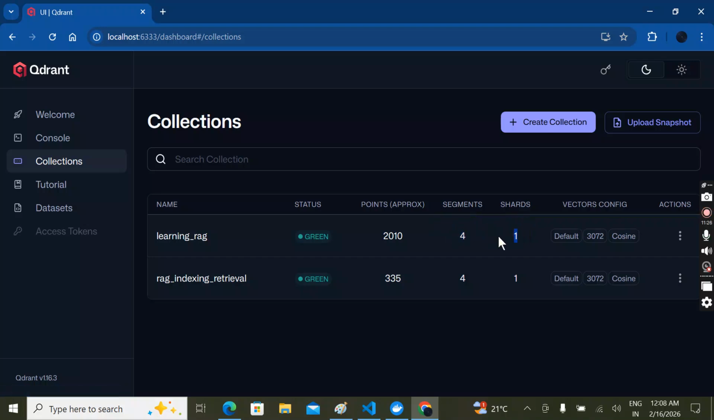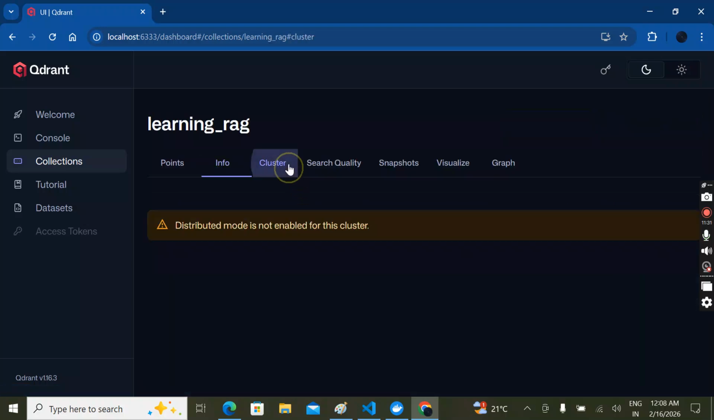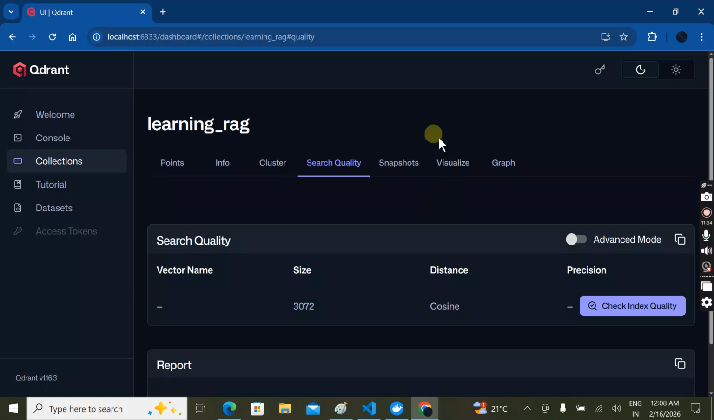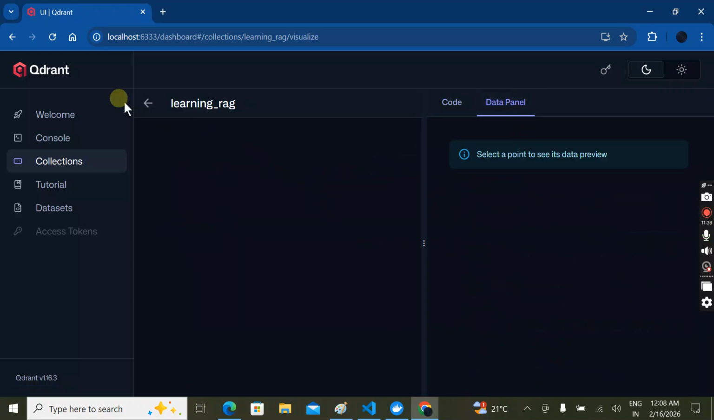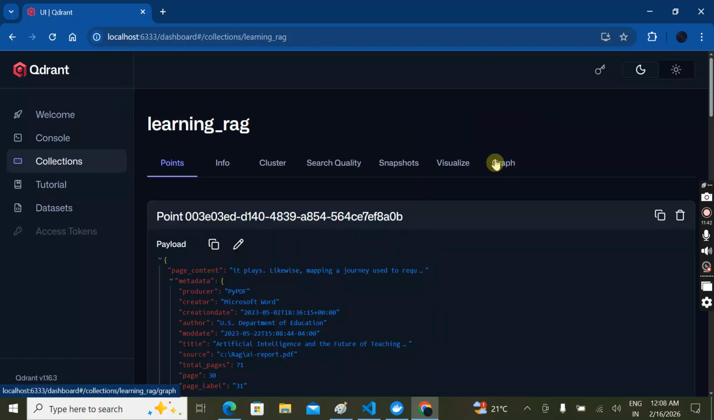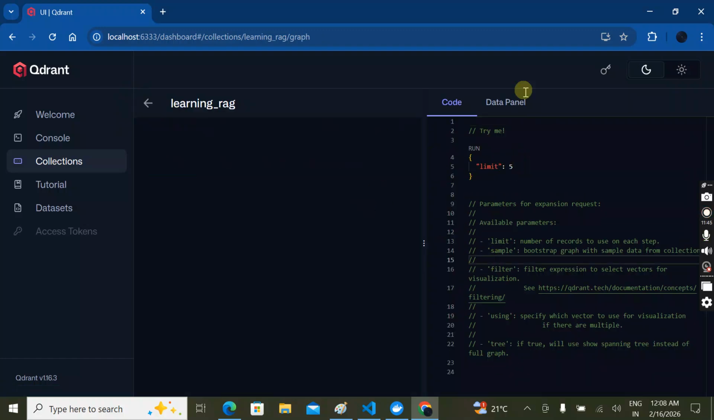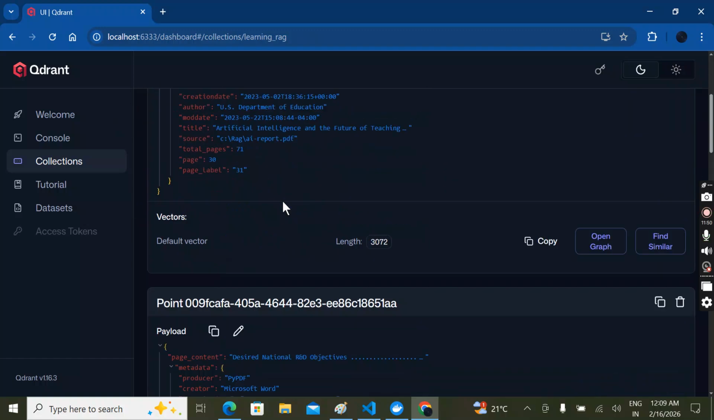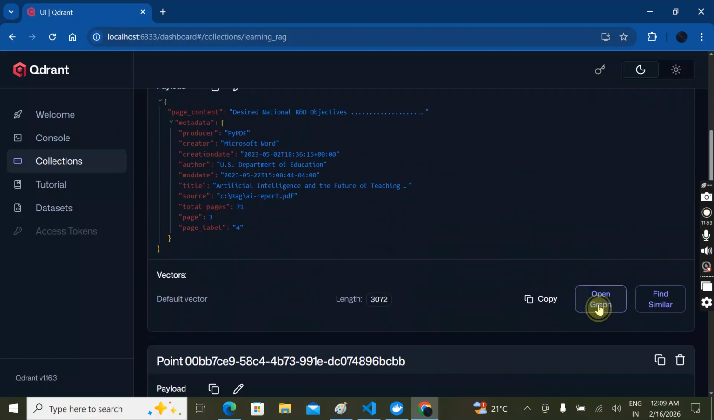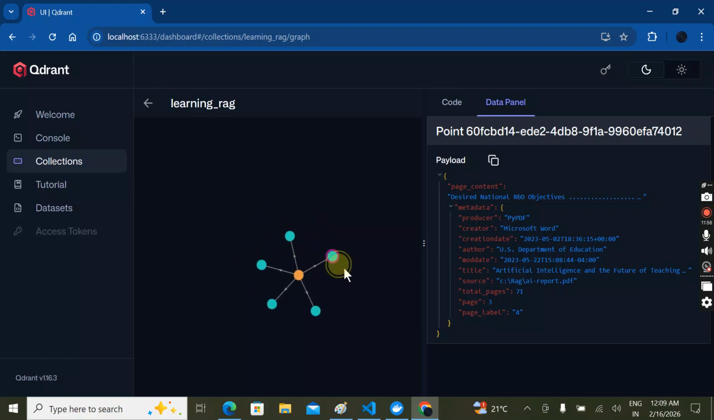Cosine search is there. Search quality, visualize is there. We go to graph, data panel. I just want to see that vector DB, this one: AI report PDF, and then artificial intelligence and the future of teaching.